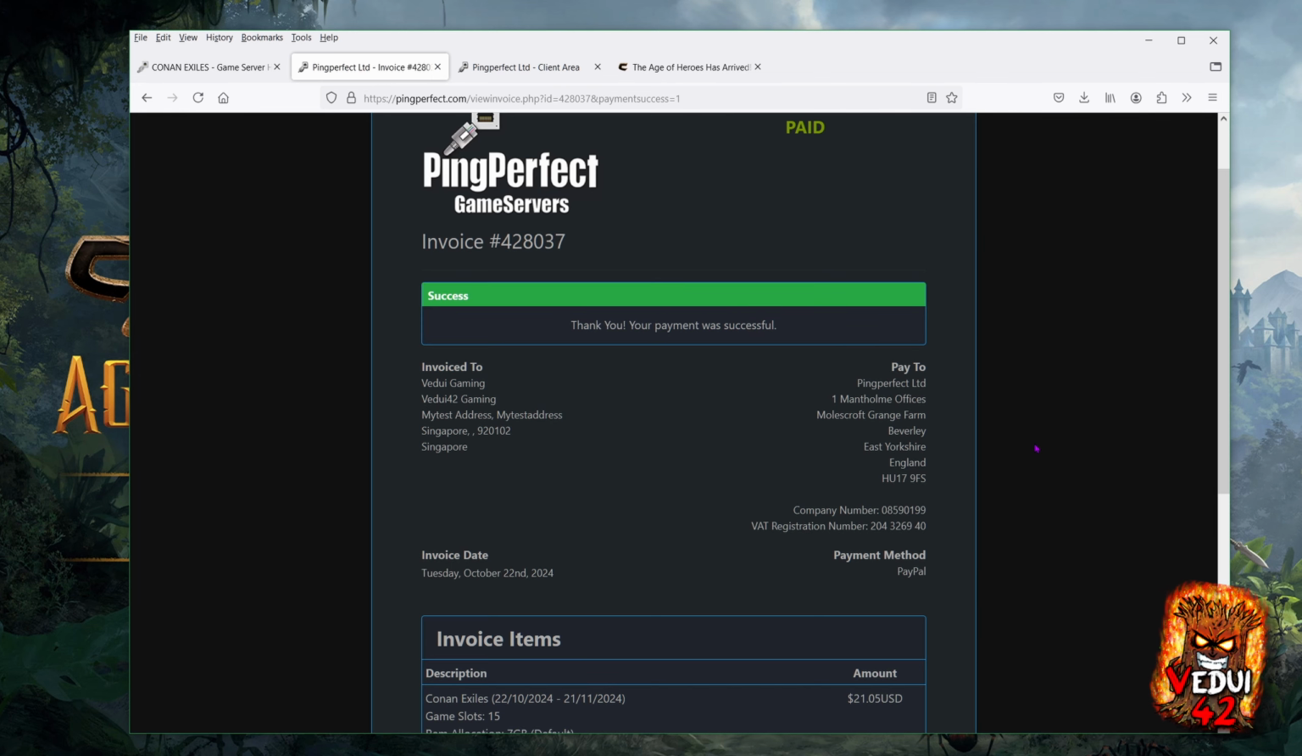At this point, PingPerfect backend systems will be setting up the server, which takes a few minutes. Keep an eye on your email inbox because you will get a few emails, including the order confirmation and then information on the server setup readiness, along with a web page to go to and the password to log in.